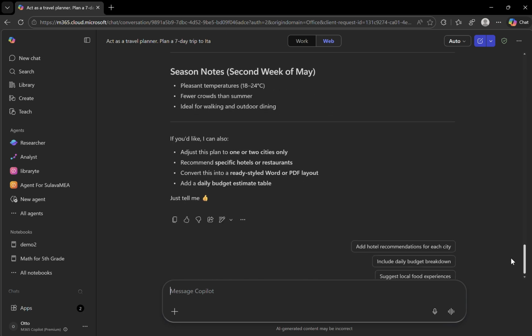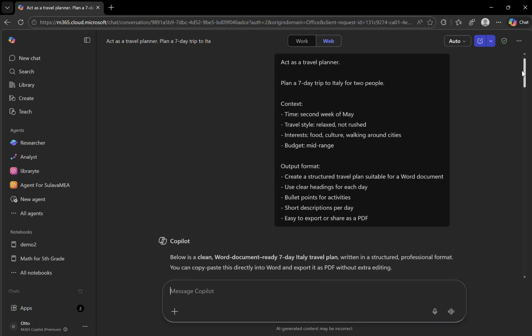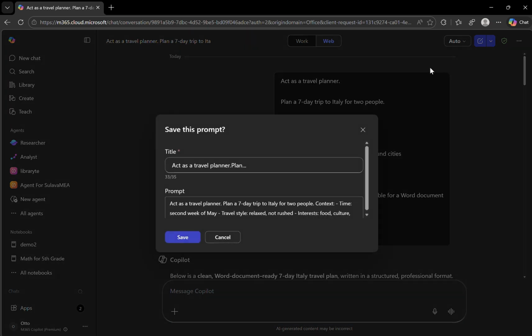Once you've created a prompt and you know you'll need it again, you don't have to start from scratch. Copilot allows you to save prompts so you can reuse them whenever needed. Saved prompts are stored in your prompt gallery. From there, you can quickly find them, reuse them, or edit them to fit a new situation. This is especially useful for prompts you use regularly.